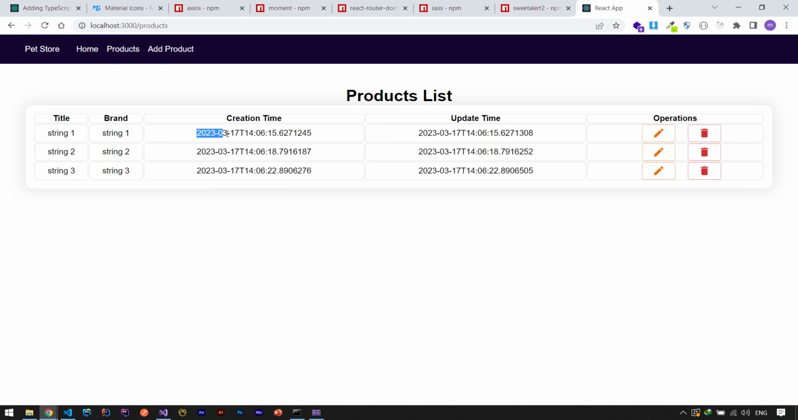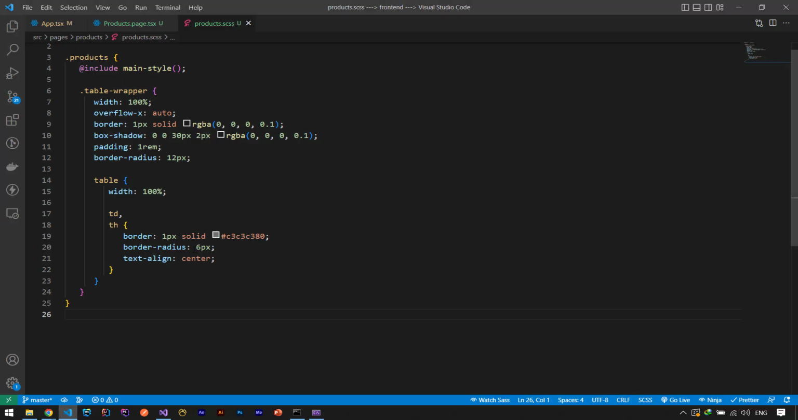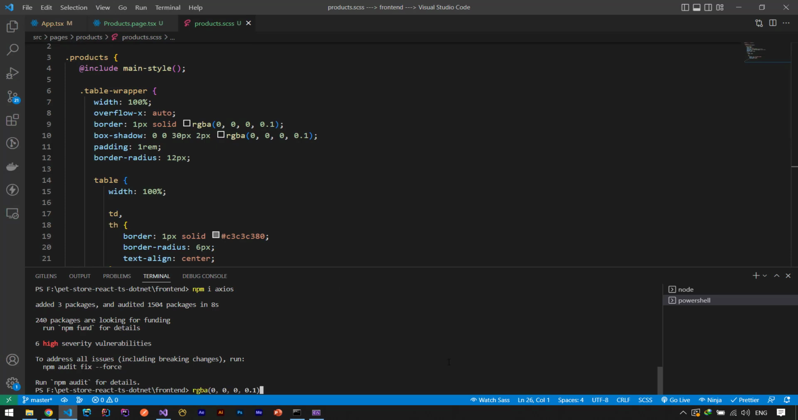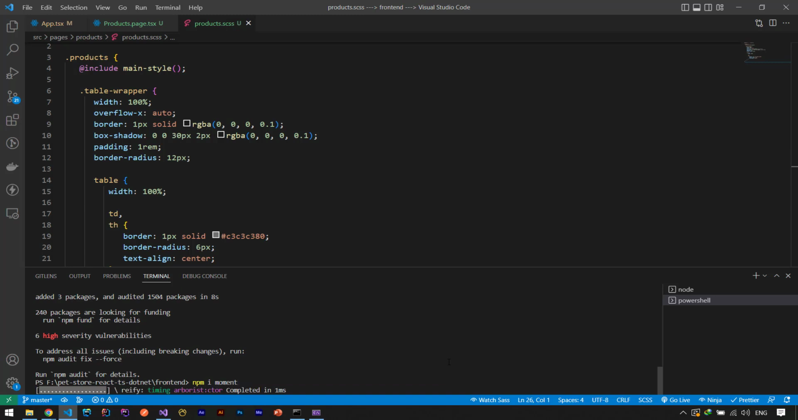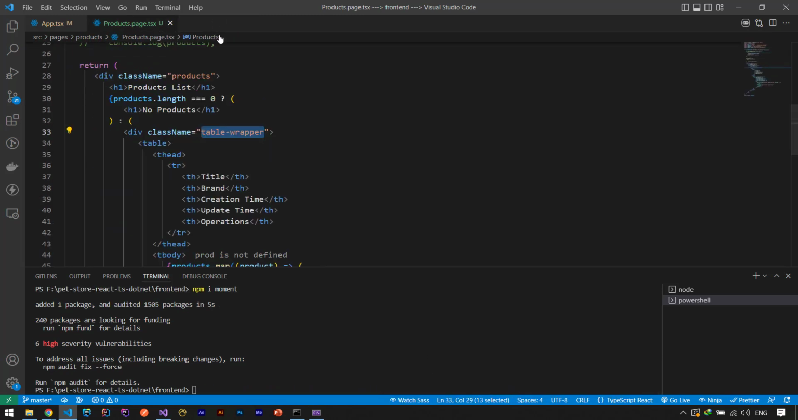And now you can see that we have this real-time date and time stamp, but this is not good. Let's use moment, and you can see that I can use npm i moment. So let's open our terminal to handle this. npm i moment, and let's close this.